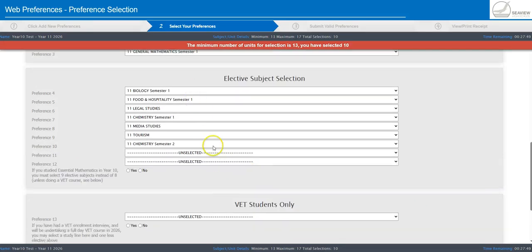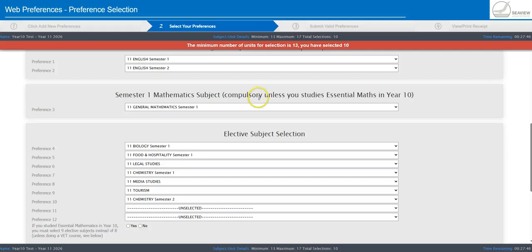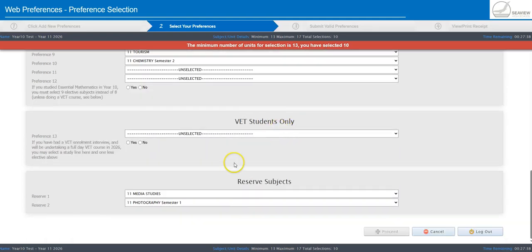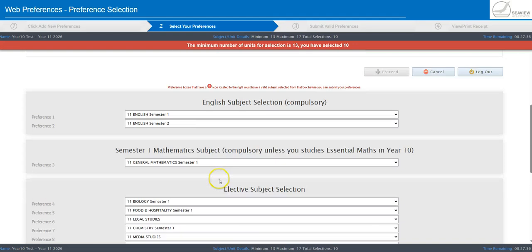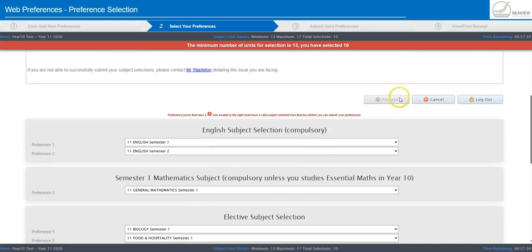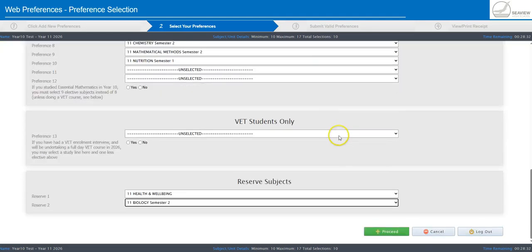So what I've done is I've selected a bunch of subjects here, and you'll see up the top that I've got a red bar. It says the minimum number of units for selection is 13. I've only selected 10. So that tells me that I haven't selected enough. So I need to come back and have a look, make sure that I've selected the appropriate number. So if I don't see a red bar at the top and I can click on this green proceed button, I'm going to now check to see if my subject choices meet the patterns required.